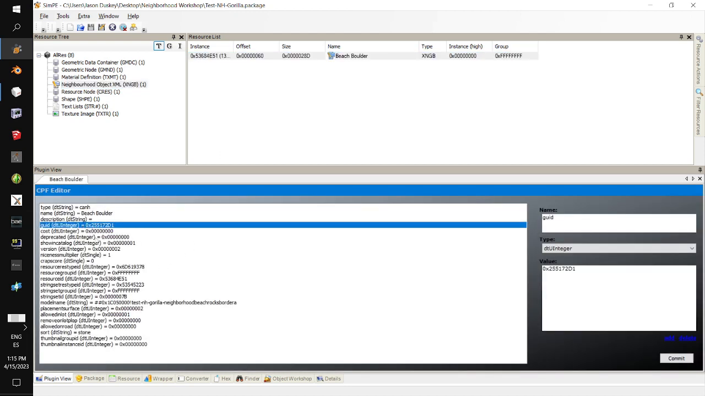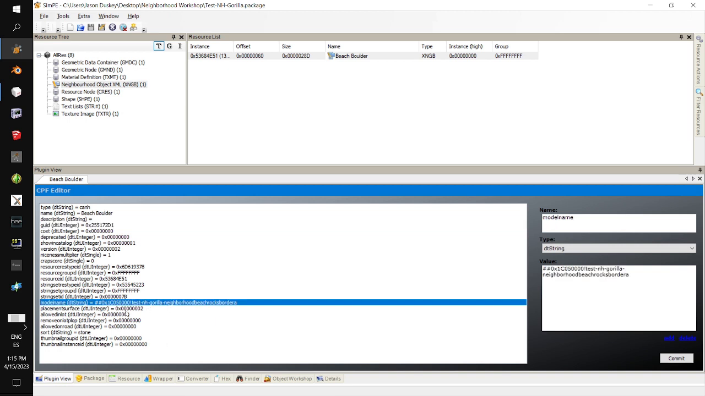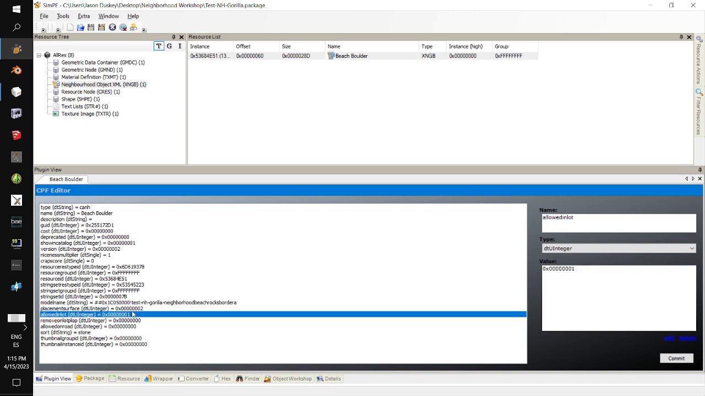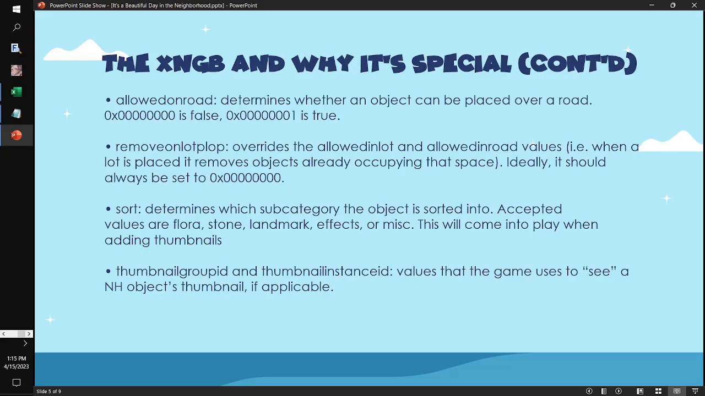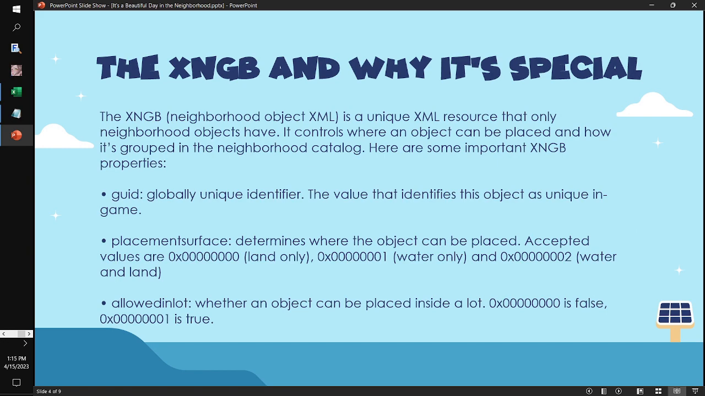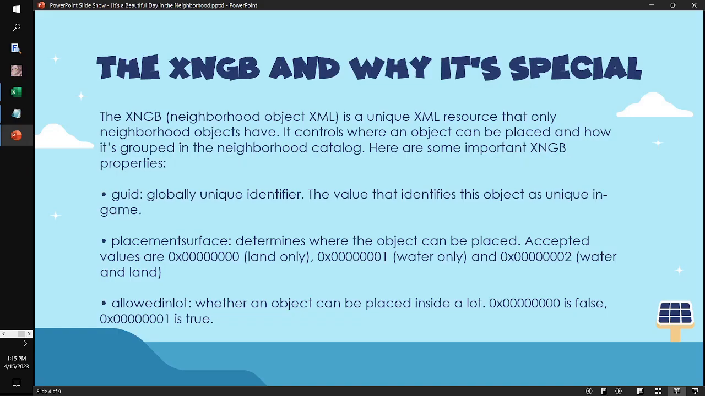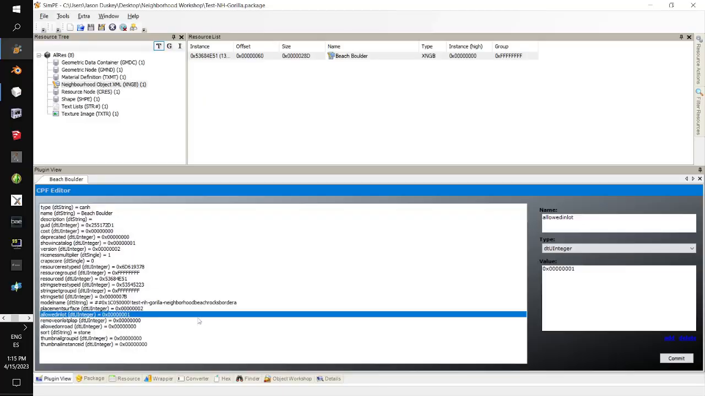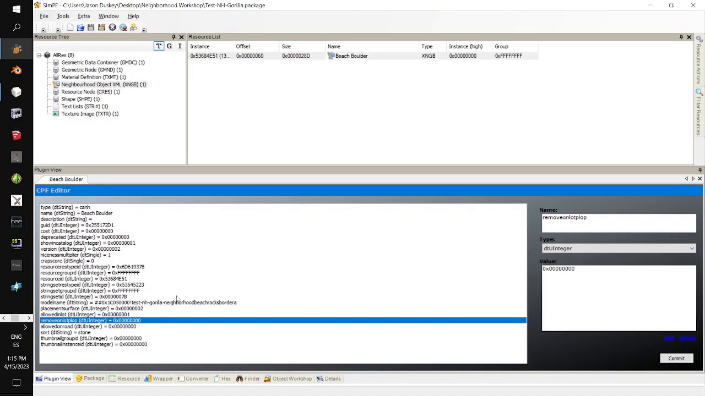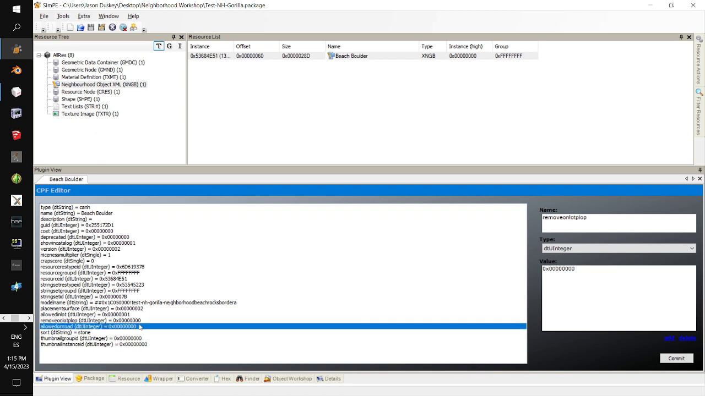Okay, that's the GUID. That's what makes it unique. And then showing catalog, that's not really important. This is the material. Placement on surface. That's what I was looking for. So 0, 2, water and land. So just going to leave that as is. Allowed in lot, 0, 1. We're just going to leave that as is. Remove on lot plot. No, we don't want it to be removed when we place a lot on top of it. Allowed in road. I want to edit that one.